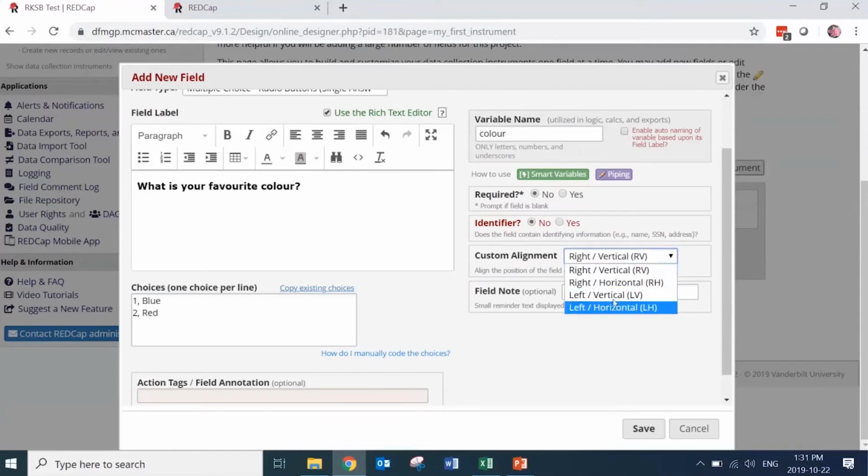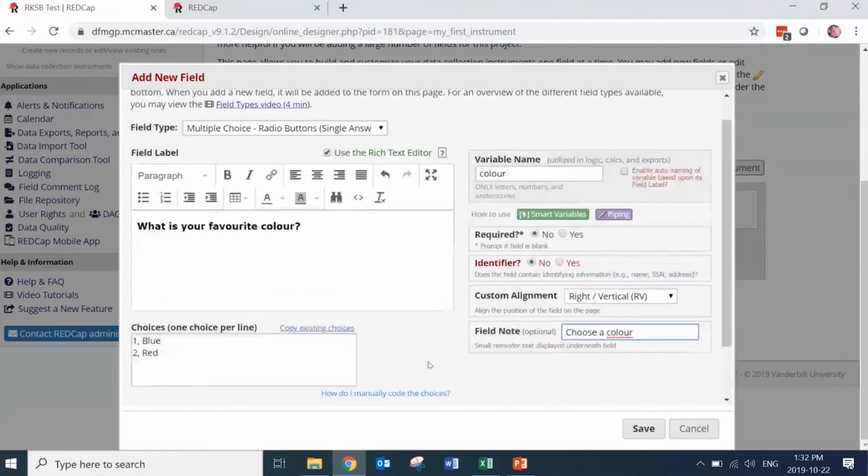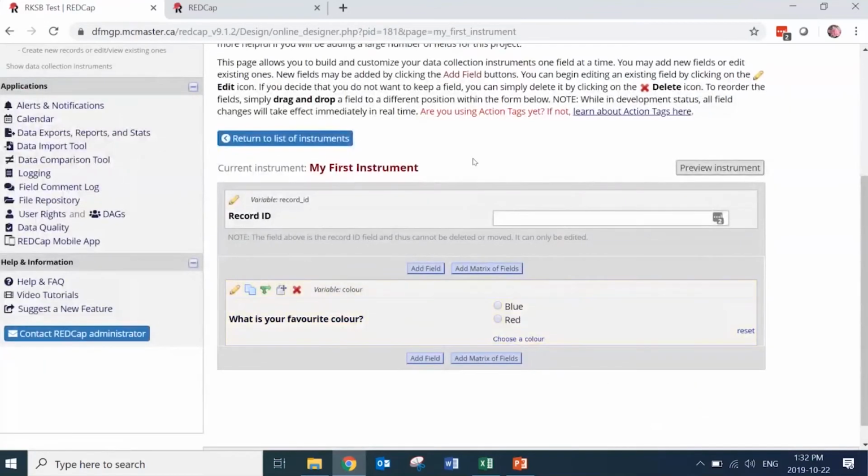And some more alignment. You can put field notes, so that text will come up beneath the field. For example, for names, if you want to specify the format, like last name first, then first name, that would be an example of the small field note that will come up. Action tags is something we can probably get into in the next skill builder session. So that comes up here. So this is the annotation, choose a color.